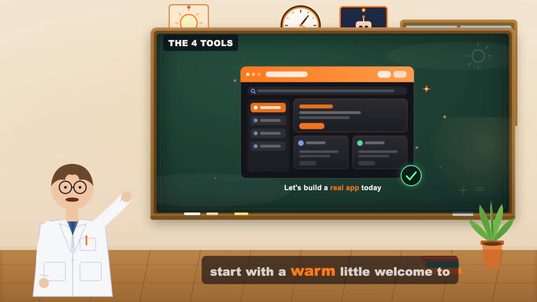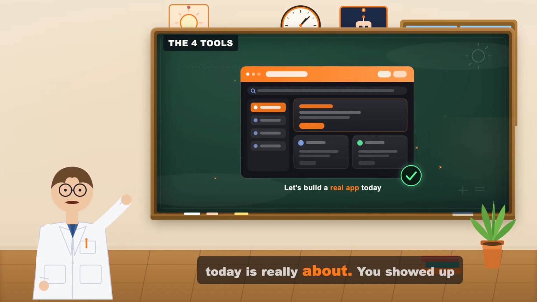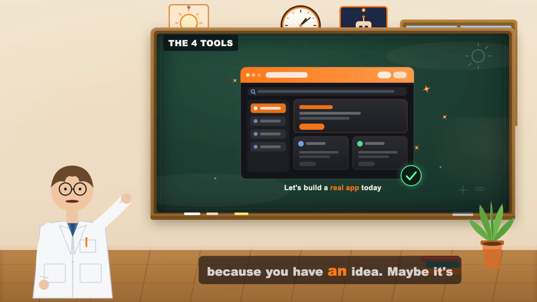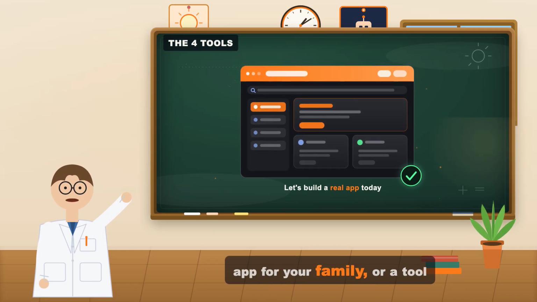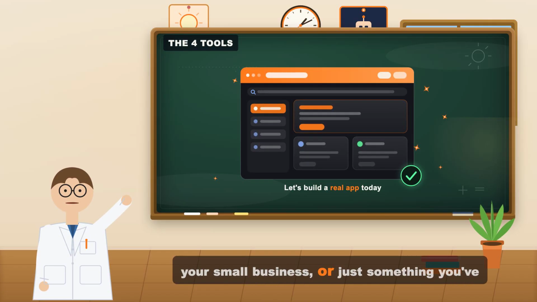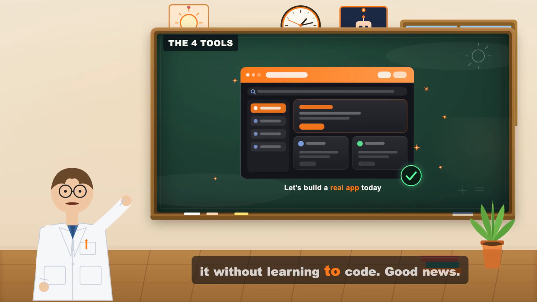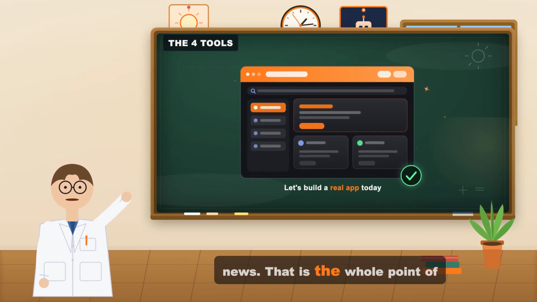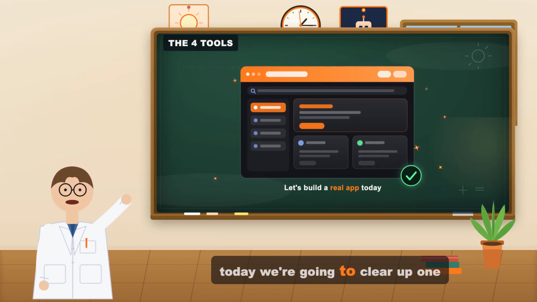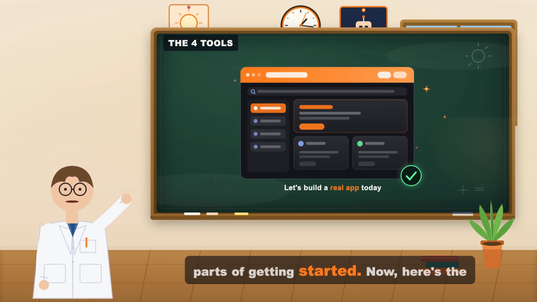So let me start with a warm little welcome to what today is really about. You showed up because you have an idea. Maybe it's a tiny app for your family, or a tool for your small business, or just something you've been daydreaming about for ages, and you want to build it without learning to code. Good news, that is the whole point of this channel. And today we're going to clear up one of the most confusing parts of getting started.